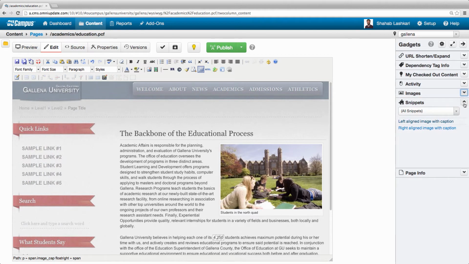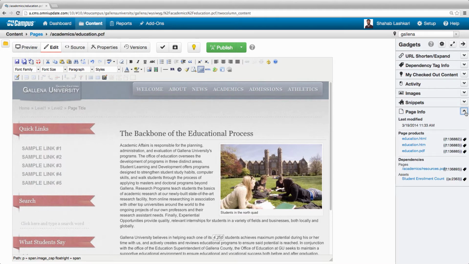But it's not all about content and building content. There are also useful tools here, things like page info. So I've got my page. I'm working with my content. And of course, I've got reusable content in here. So I've got an asset down here with the student enrollment count. And I've got that here.